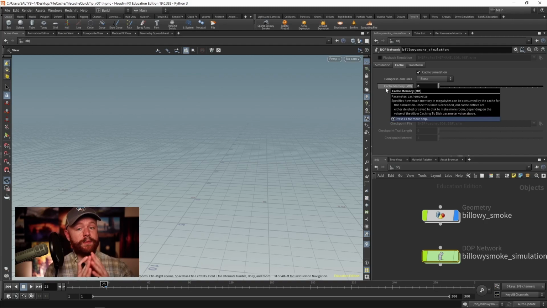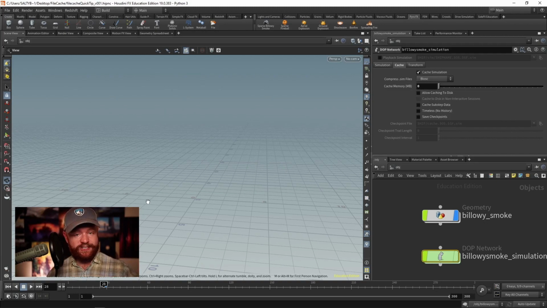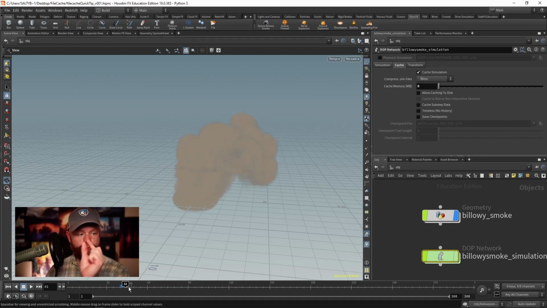It's asking you how much space can I use on your RAM as I'm caching out the simulation before I run out of that little blue bar. Set that to zero if you have a large simulation. You don't want to be scrubbing through your viewport anyway, and so it's just a waste of space, and not recommended. Another setting that I highly recommend using is going to be the save checkpoints.